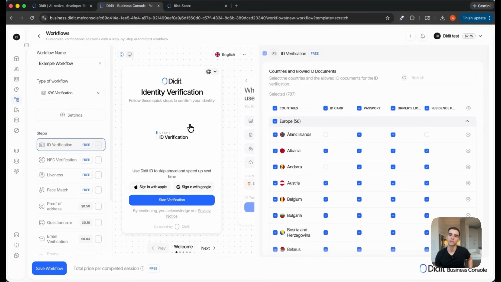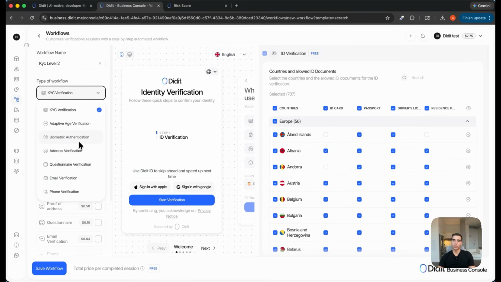And here we can see different things. So on the left side, we see the workflow name, whatever we want to call the name. Maybe this is KYC level 2, that you want to perform to your users. The type of workflows, we have different types of workflows on the simple mode.